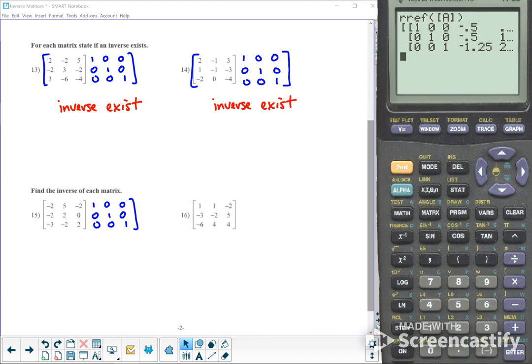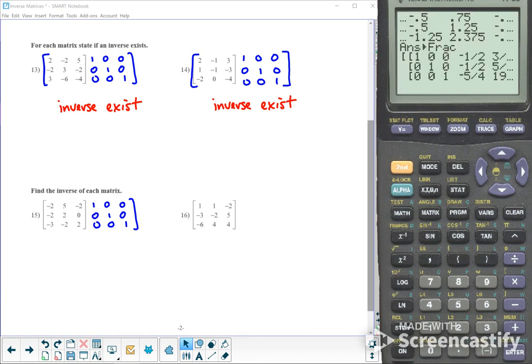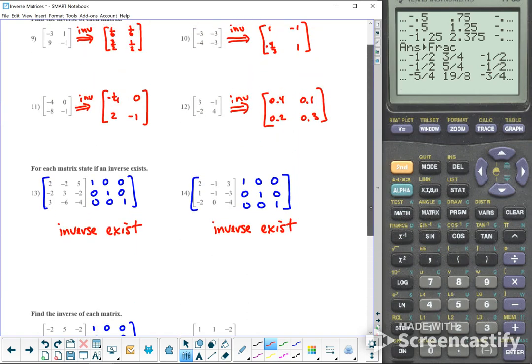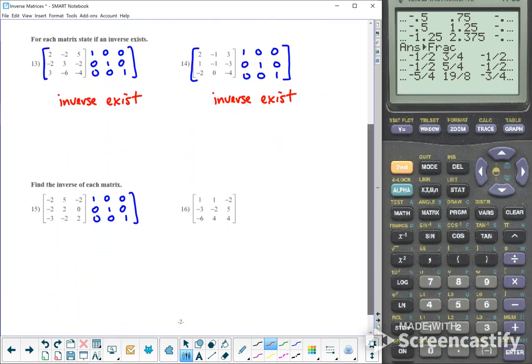You get the identity matrix in the front, and then in the back, you have these nice numbers. I'm going to make it fractions. So what does it look like? Okay, by doing RREF, the inverse is going to end up looking like this. How did I write it earlier? Let's see. Oh, inverse.